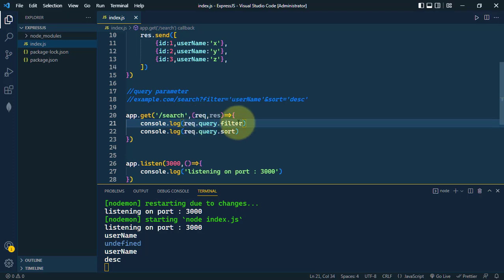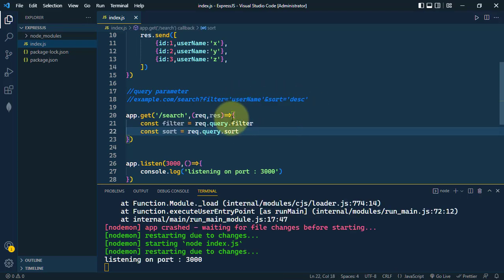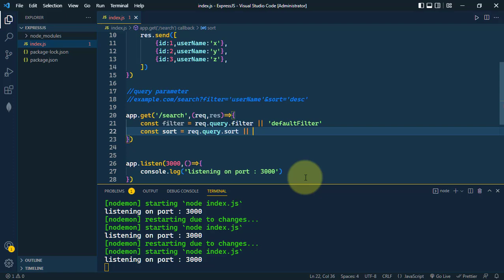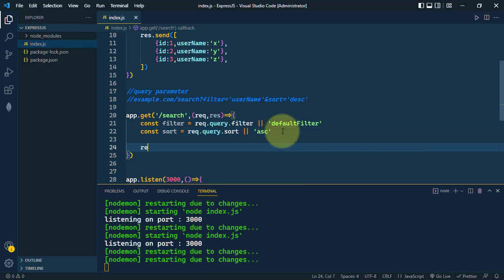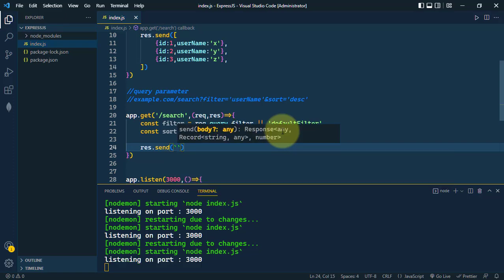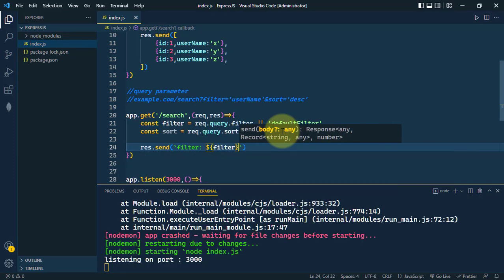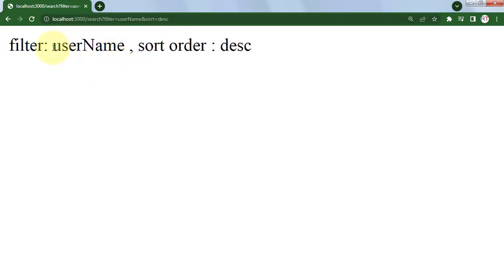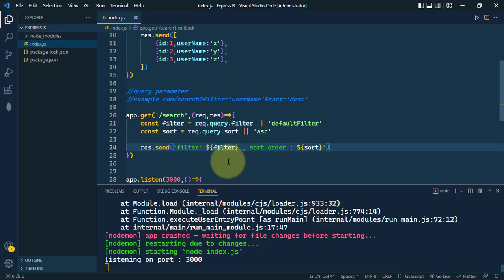And we can also use some default values, in case we forget to pass query parameters. Here we can add a default filter value, and also a default sorting order like ascending order. After that, we can send a response where the filter is the filter from the query string, and also the sorting order. Now if we go to that URL, you can see we are getting the response with the filter and the sorting order. So this is the way we can easily capture and use query parameters in the Express application.